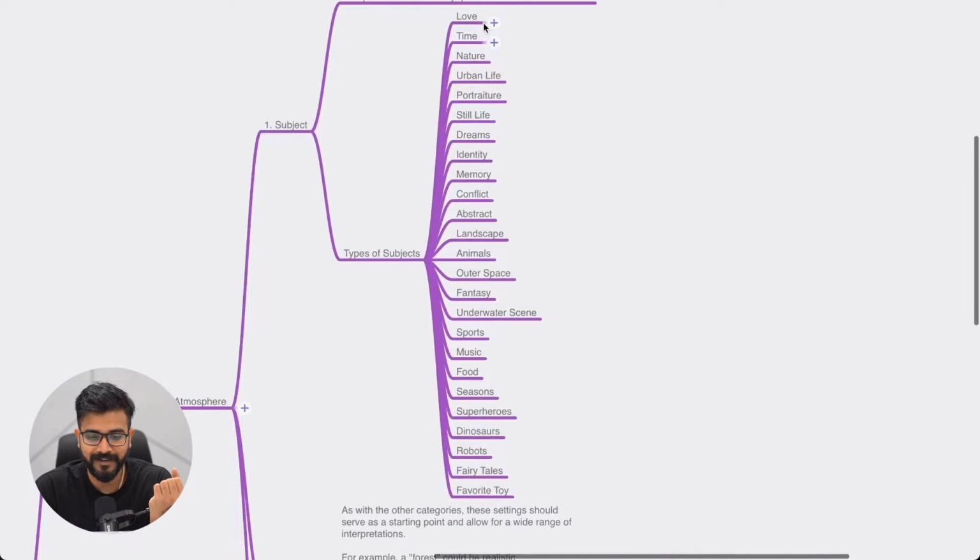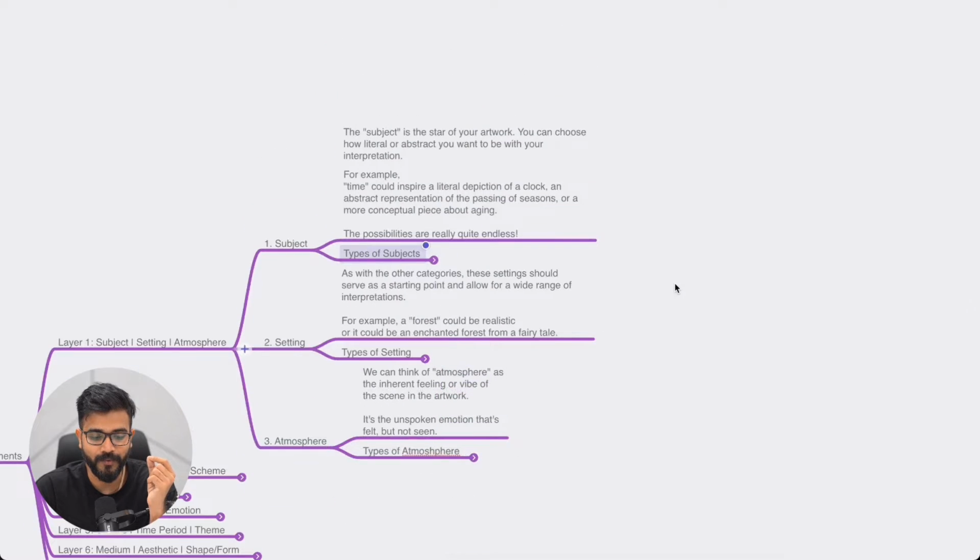Now there are multiple types of subjects. You can use love, time, nature, urban life, portraiture. I mean, it's up to your imagination how you want to use it, right? So totally up to you what you want to use as subject. You can use fantasy, underwater scene, sports, music, food, seasons, superheroes, anything that you might want.